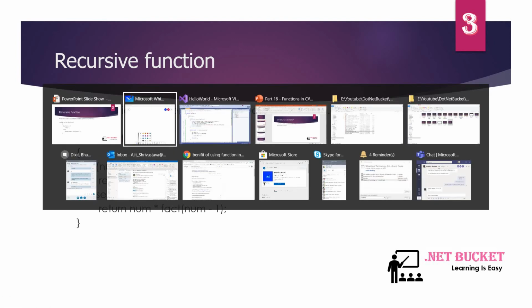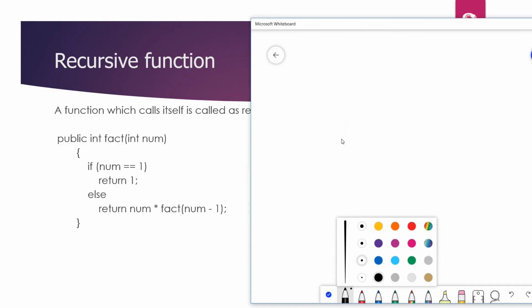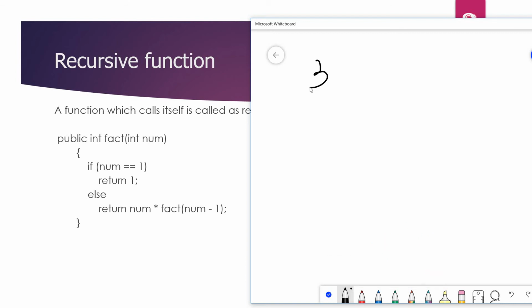So let me open just a whiteboard, okay. If you see, let's say the number we are passing as 3 here. Now it will check if 3 equals 1, which is false, so it will come to return 3 into factorial of 3 minus 1, which is true. So what it is basically returning here is 3 into factorial of, and it will be passing 2.